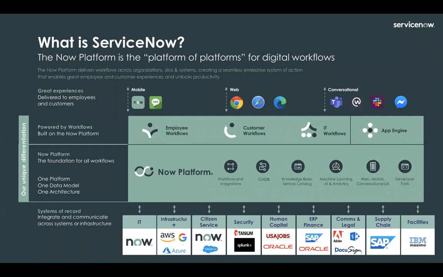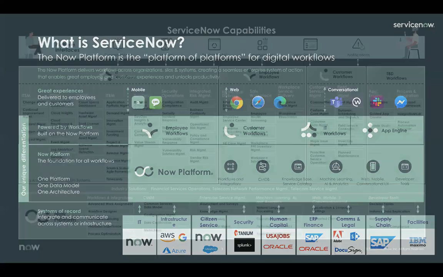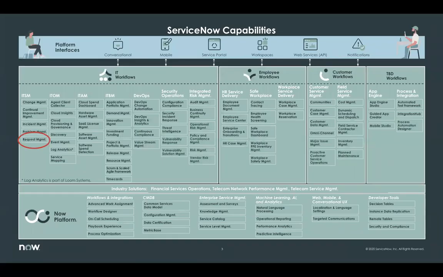Now, for today's demo, we're going to focus on ServiceNow's workflow capabilities. I'm going to go over a simple request fulfillment process where we're able to automate manual steps, leverage artificial intelligence and machine learning to streamline processes and identify bottlenecks. Now, this is a full breakout of all the different applications within ServiceNow. But again, our focus is only request management today.